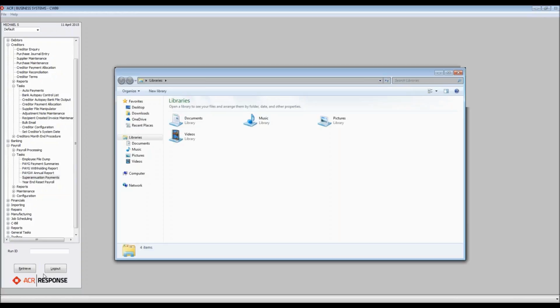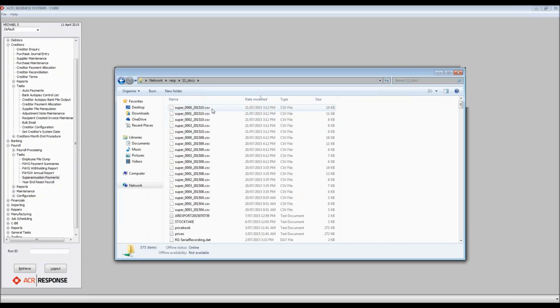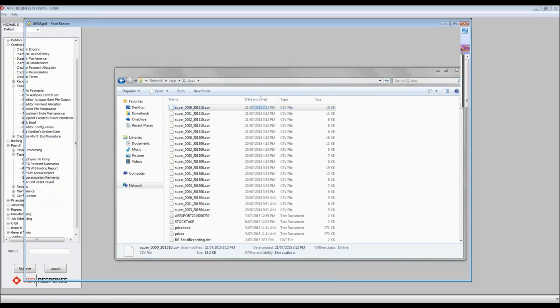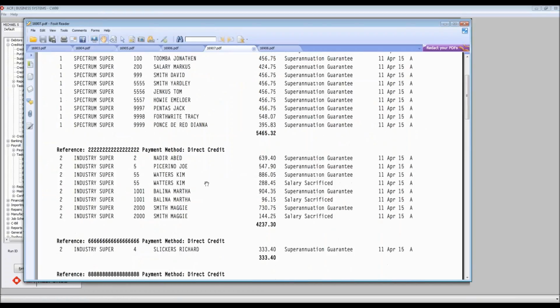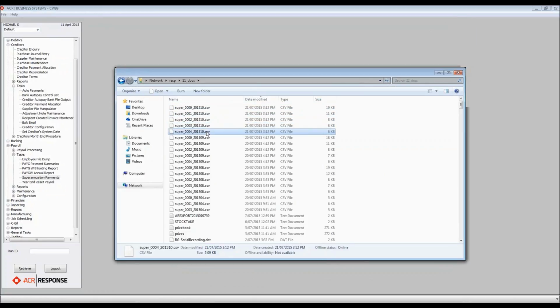So if I go in and have a look, and go date modified, we can see at the top here that all of these ones created on the 21st, these CSV files, are the files that are created by that output. The first file here contains details of all of those payments to be made. It contains all of these details. Each file underneath it is an individual file for an individual super fund.